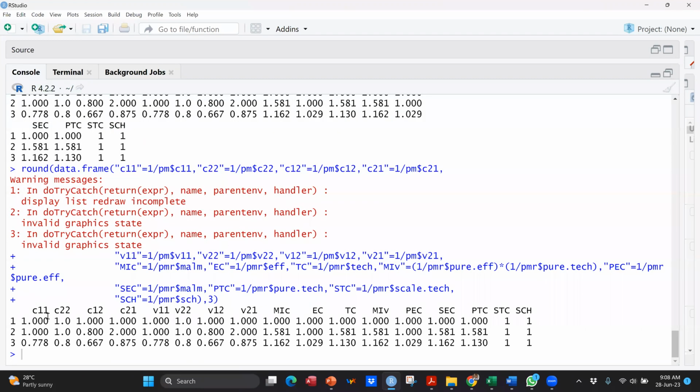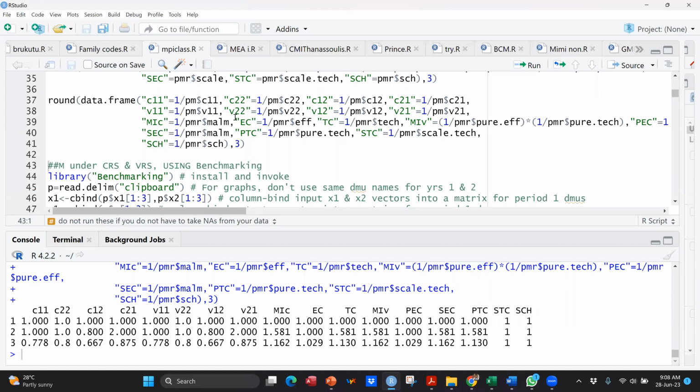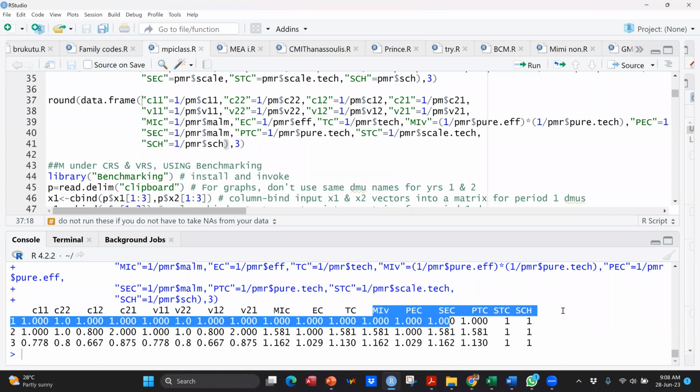So watch it. These are the efficiency scores. Remember, I took the reciprocal there. I recalculated it, taking the reciprocal. So that's the four different constant returns scores. That is the four different variable returns scores. Then the Malmquist under constant returns, then the Malmquist under variable returns, and all the parts.